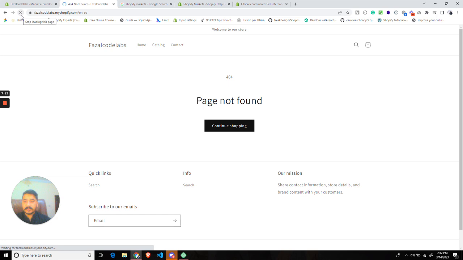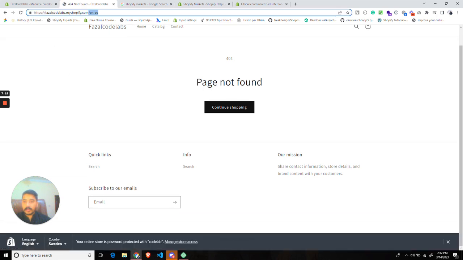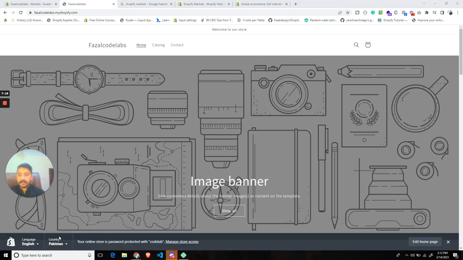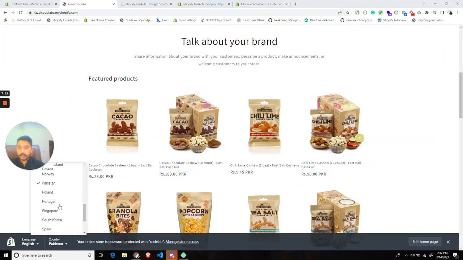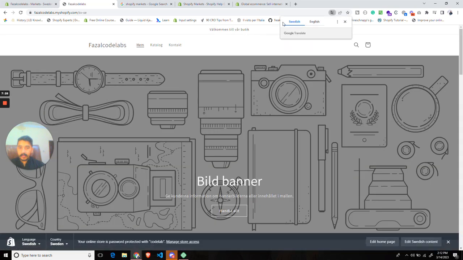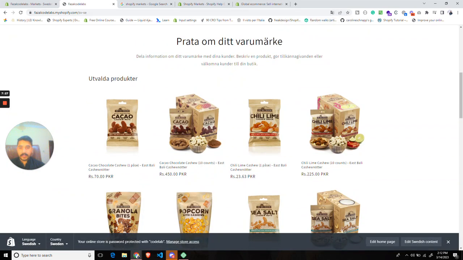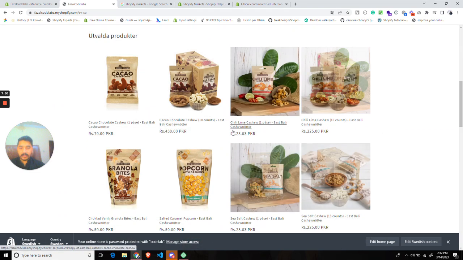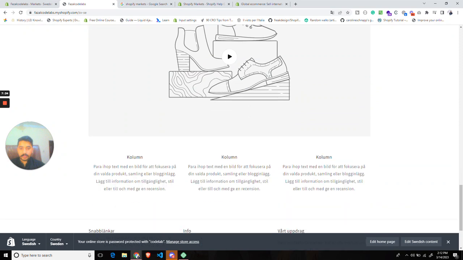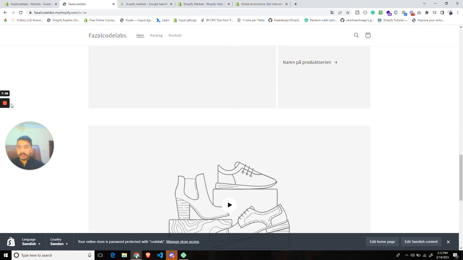So let's test it real quick. Let's refresh this. We can't see it because we have taken out the English version. Awesome. Now I want to go to Sweden, and I don't want to translate it, so you can see that the data is automatically translated into Swedish. That's awesome. Lovely.